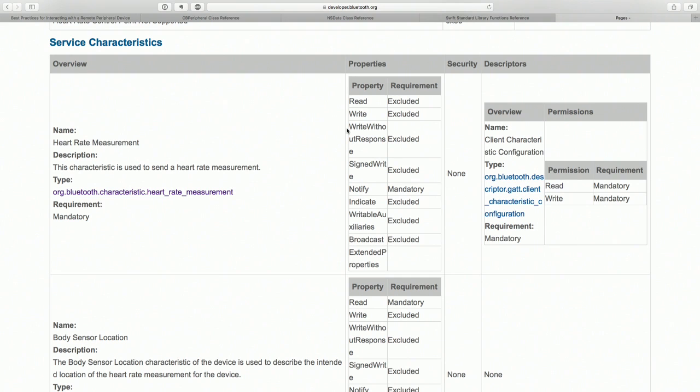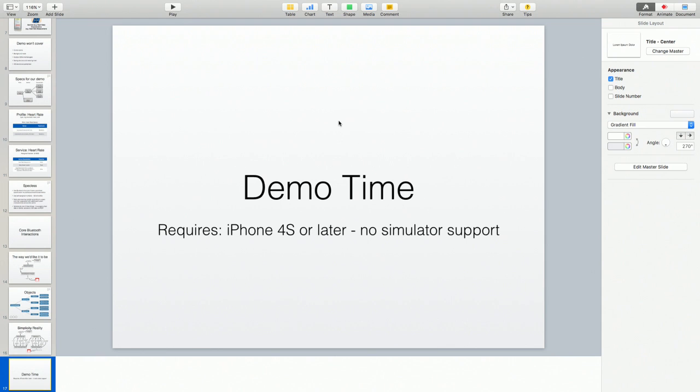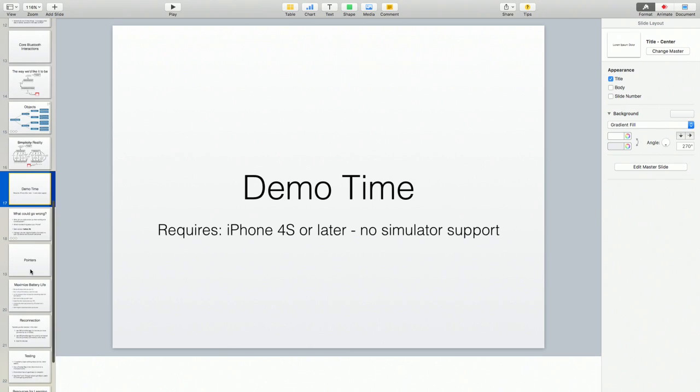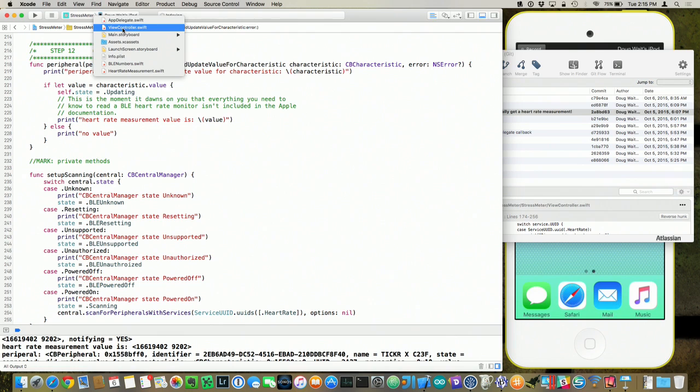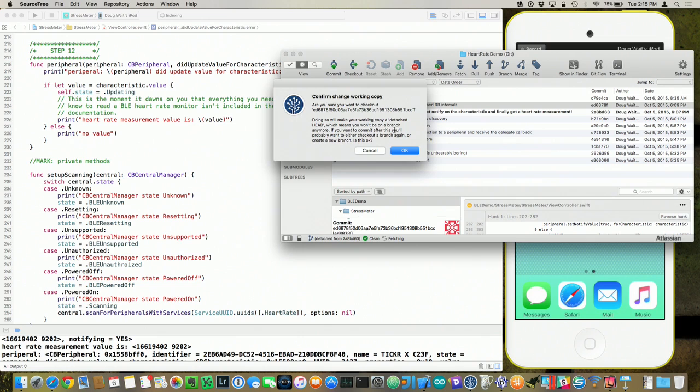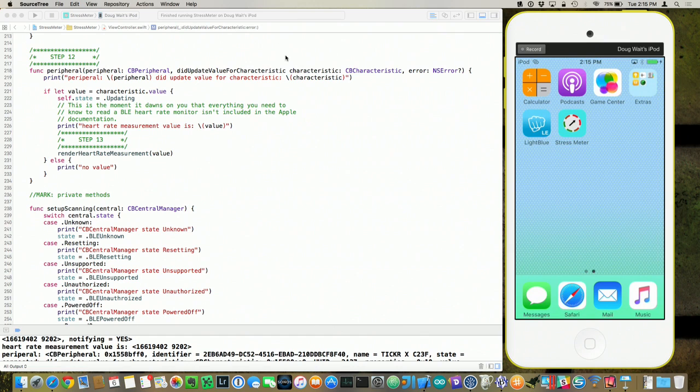All right, I'm running out of time. So now let me go ahead and bring up the heart rate, and then I'll walk you through the code that decodes the heart rate, which was actually pretty interesting in Swift.